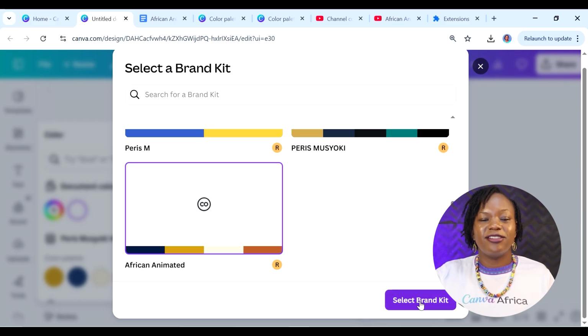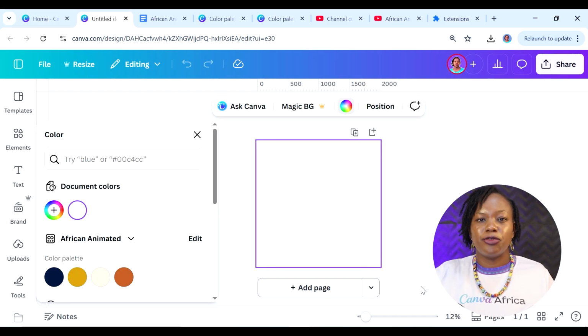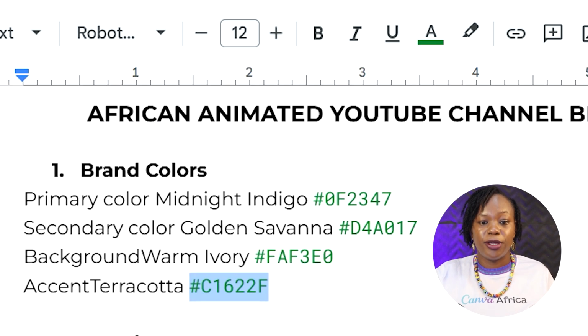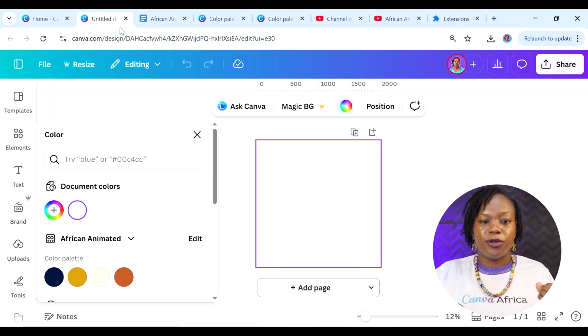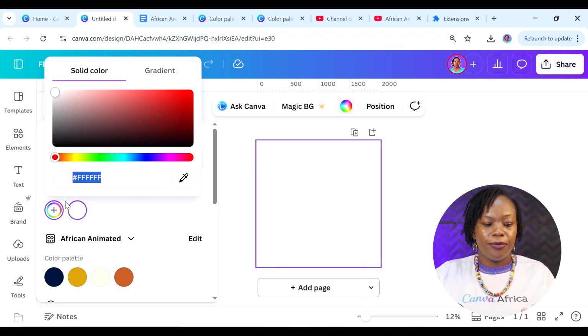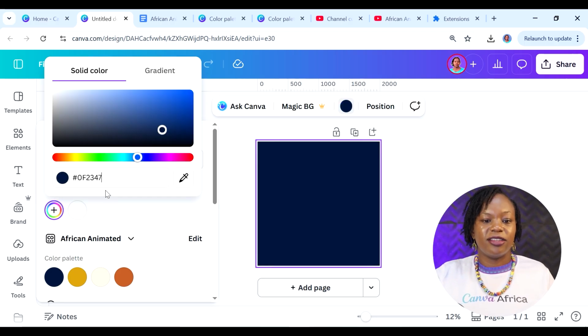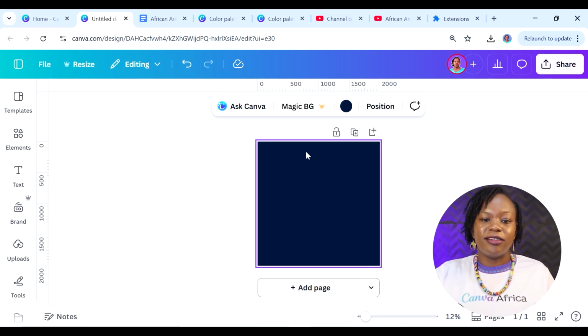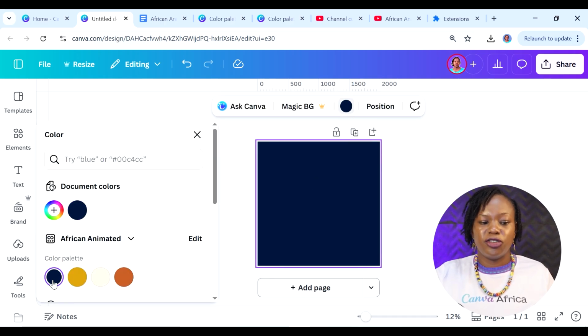Select that brand kit. Yeah, so the brand kit is a Canva Pro feature like I showed you earlier, but you can actually just copy your colors directly. Say I wanted to copy this midnight indigo here, so I'd just copy it, come back to this logo picture here, click on this, just go to the colors here and just paste that there. You see it's the same color, but if I'm working with the brand kit, then it's so much easier for me to just choose it from here.